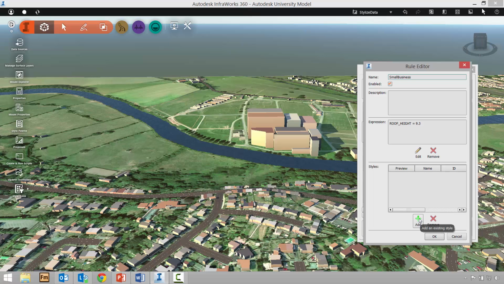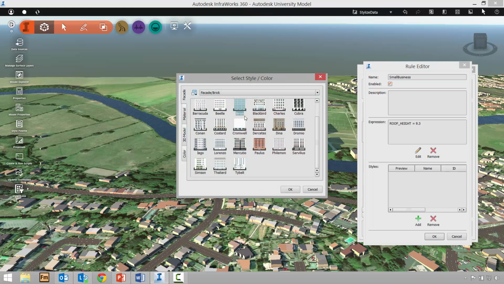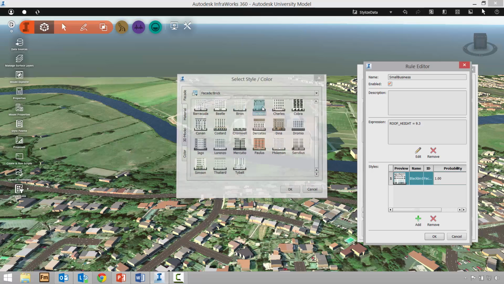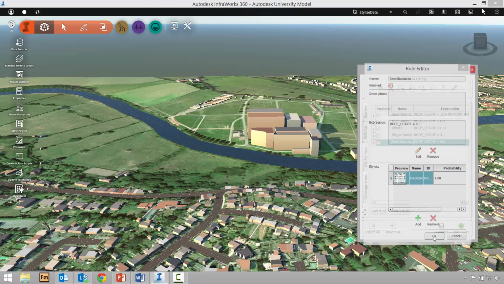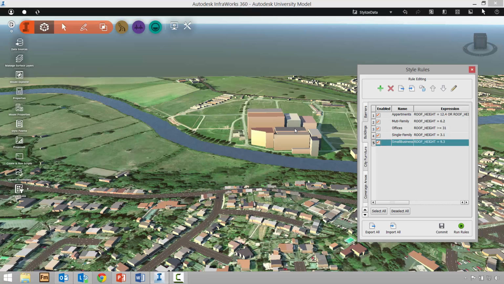Now I'll simply add a style so that all of my buildings with a roof height of exactly 9.3 will have this specific style. For the offices, I'm going to use a Blackbird style. I'll click OK. And you'll see that nothing has happened. Well, just like with the close and refresh, you can't make it do anything until you close and refresh your data sources. It has to know that you want to run those style rules. So I've actually made other style rules to go along with the single family and small business that I've created. So I'll simply click Run Rules.